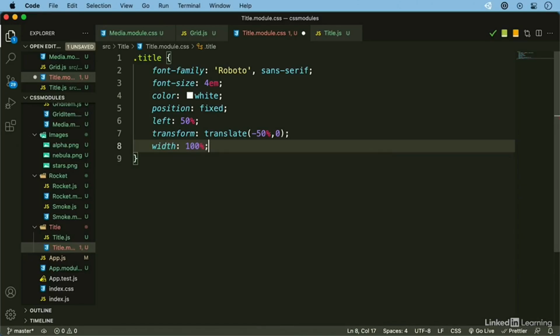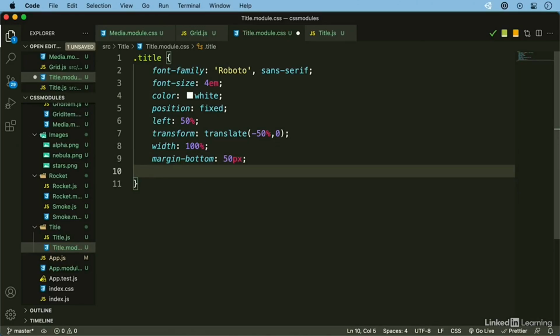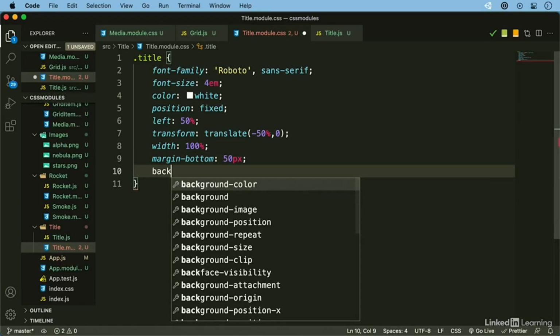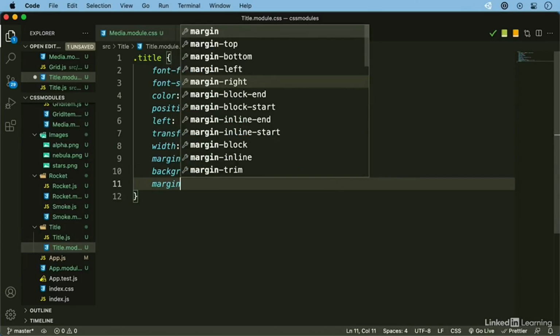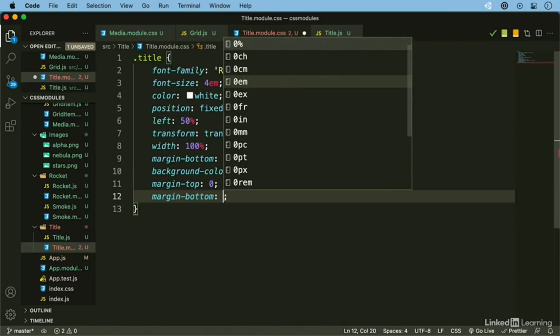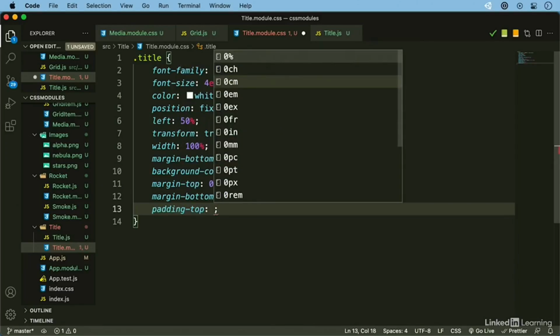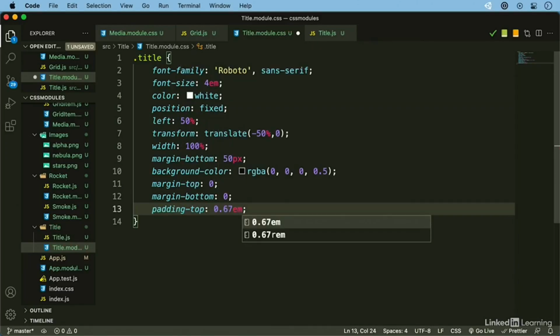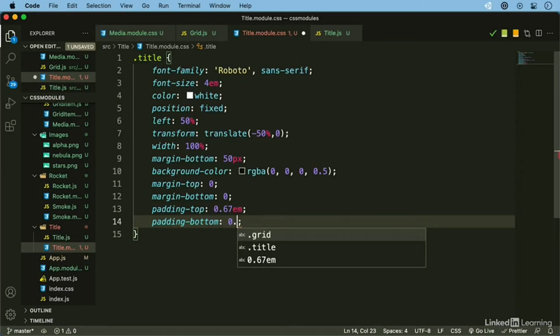Width 100%. Margin bottom. And again, I'm just basically typing what you would see if you look into the exercise file. So feel free to copy and paste or just type along with me. So this is 0, 0, 0, 0.5. Margin top 0. Margin bottom 0. And padding top 0.67 EM. And again, these are values that I actually played with for a little bit and figured out that these look great.